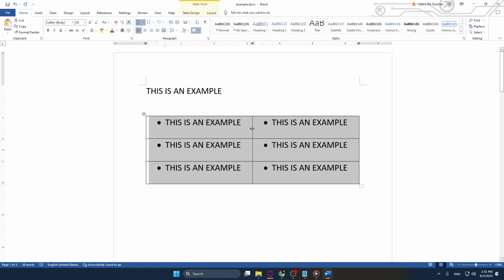This is an excellent way to add clarity and improve the readability of your table contents, especially if you're dealing with lists or points you want to emphasize.